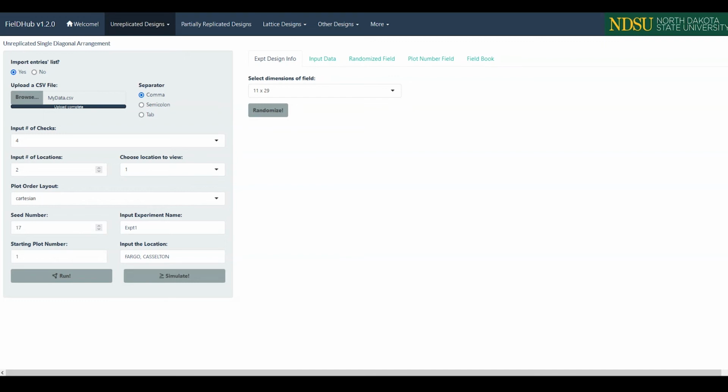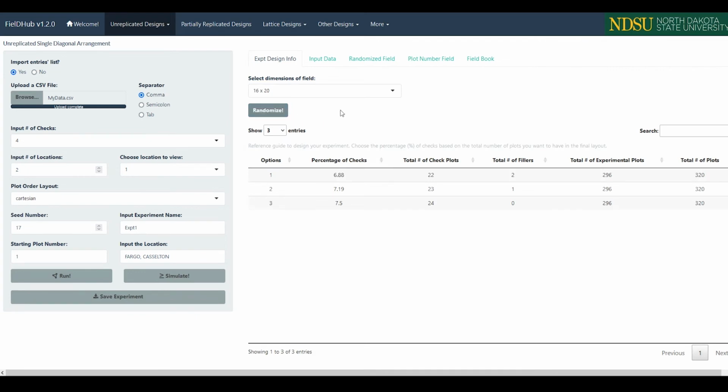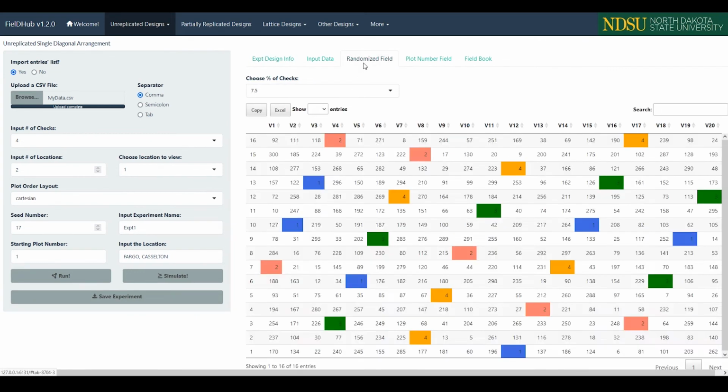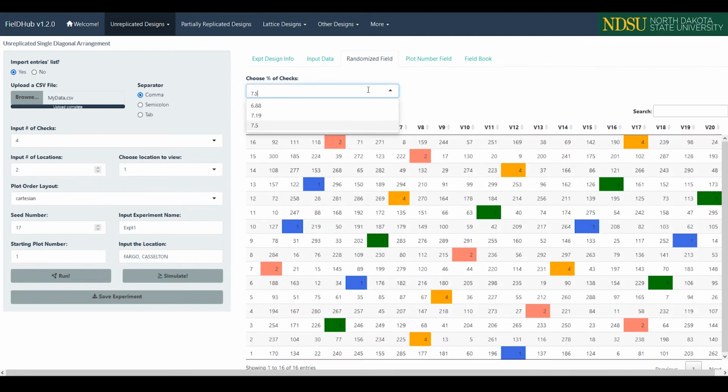We can then choose the field dimensions from a list of possible dimensions based on the number of entries. This one gives us a field with 16 columns and 20 rows. Then click Randomize. Then, on the Randomized Field tab, we can choose the percentage of checks distribution over the field.